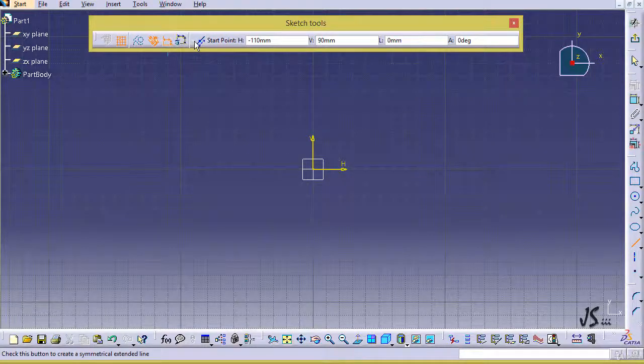And this one says I am going to extend the line in both sides. This is a symmetrical extension. So whenever I start somewhere, whatever I do on one side, it is going to be mirrored on the other side. I will show you this in a minute.